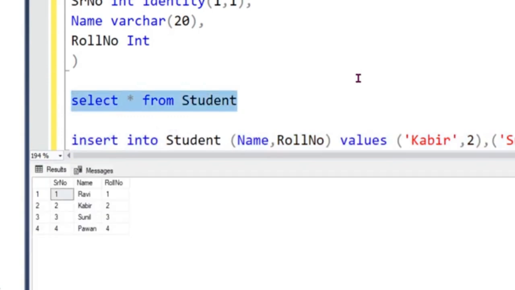You can see. So people often ask, do we have only this method to insert the values? No, we have multiple methods to insert the values. Like we can import the data from a file. Let's say we have data in Microsoft Excel. We can insert the data from Excel to SQL directly.